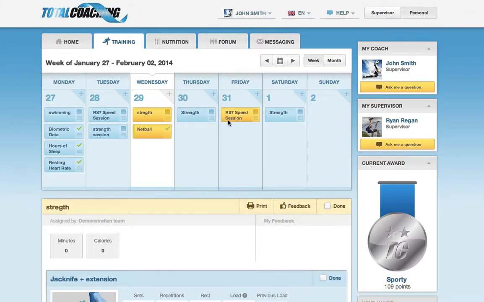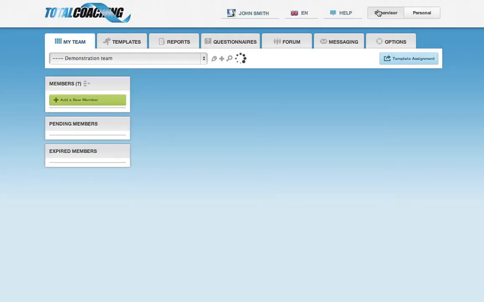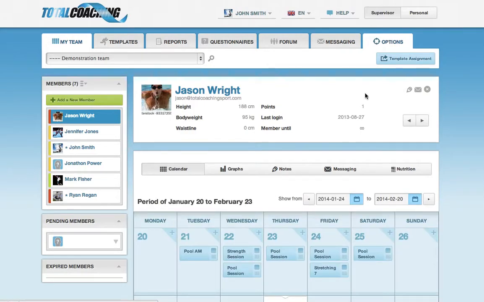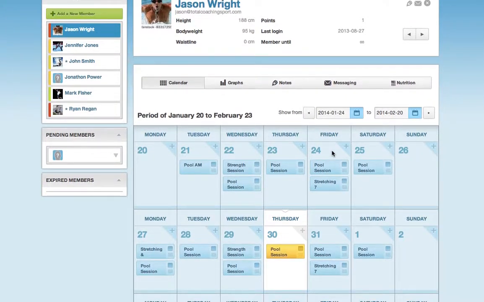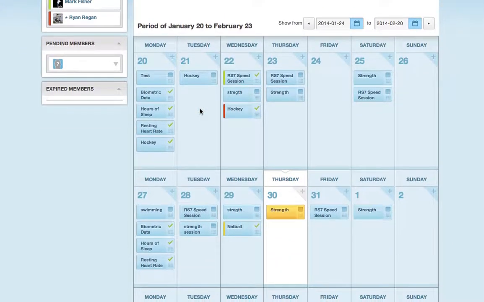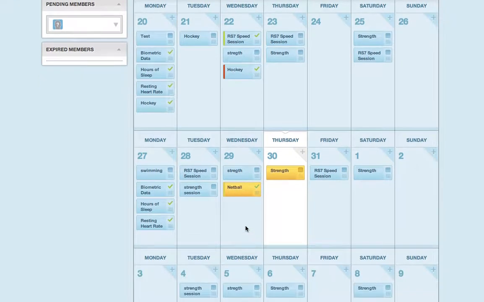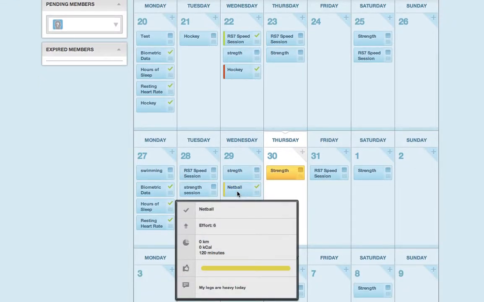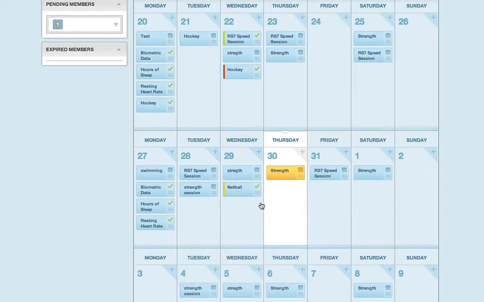Now the coach can see all of that information. We can flick back to the supervisor view, and from there we can see the session for the 28th. If we click on John Smith and scroll down to the session, netball has been added. If I hold my cursor over the session, I can see the feedback that this particular athlete has given me: 120 minutes, legs feel heavy, and it's orange, being their wellness measure.